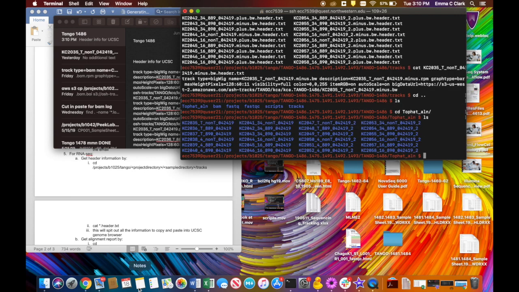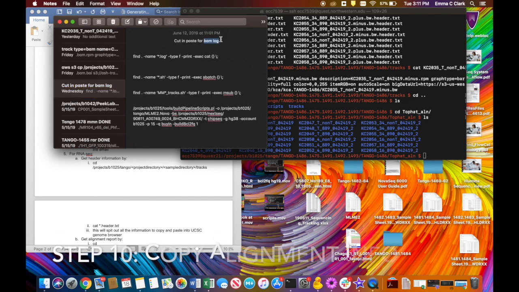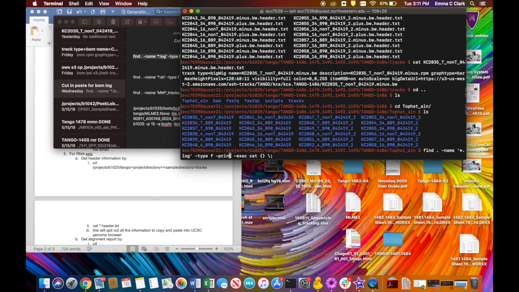So now we're going to go into the top hat folder. And similar to what we did for submitting a job, we're going to use the find command to get the alignment information. So we'll use that and make sure when you're copying and pasting it's good.